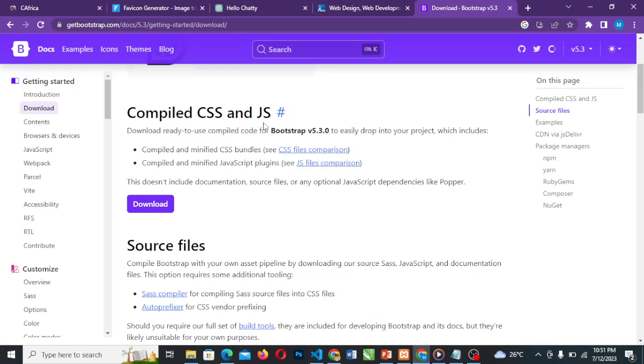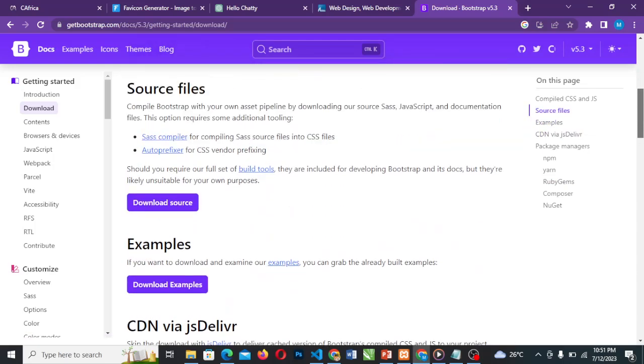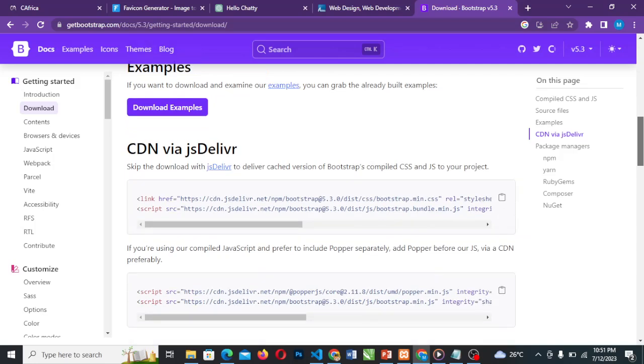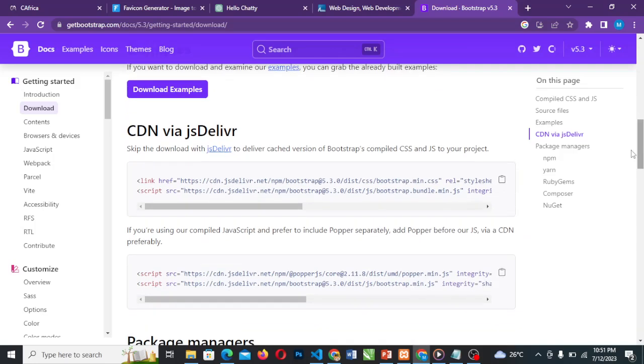So we'll move to the CDN link. This CDN link is hosted online. It's not hosted on our machine. The first one, the compiled CSS and JS, is hosted on our machine, that is why we are getting those results. It's just like a file already in our machine.